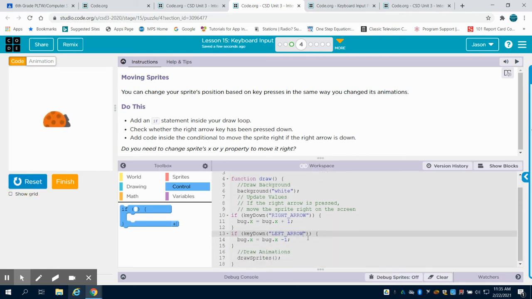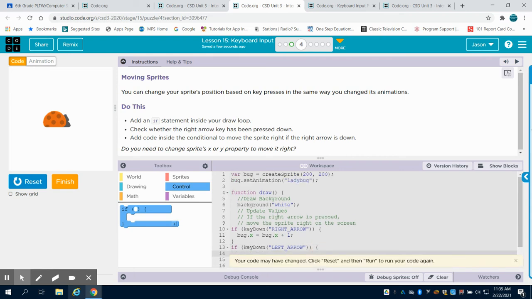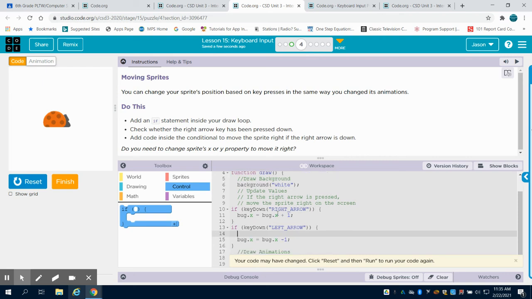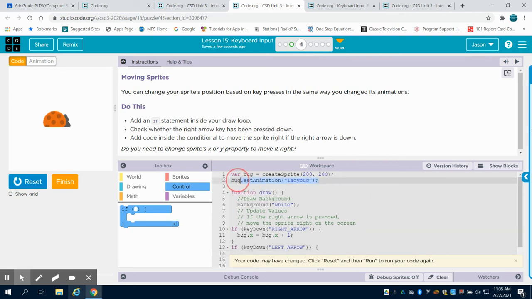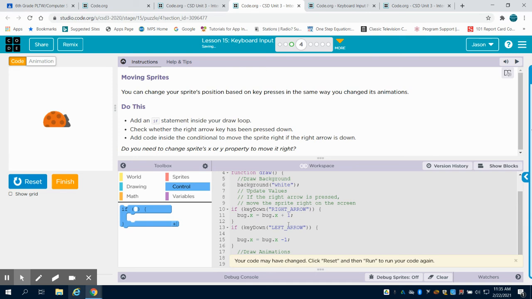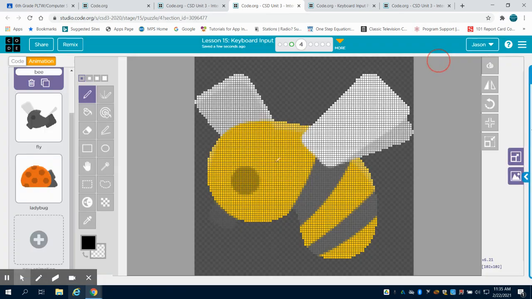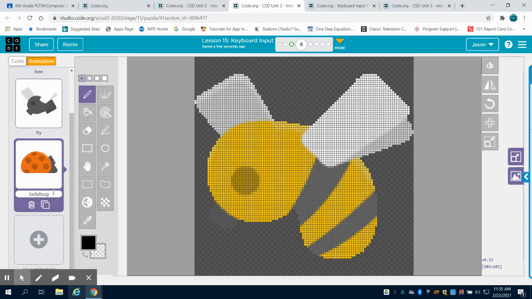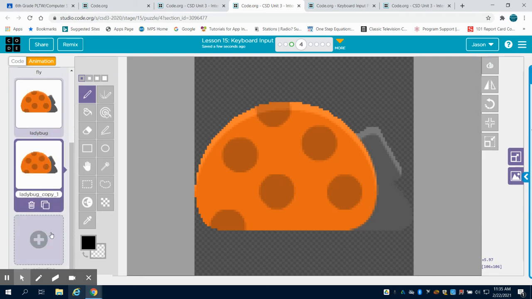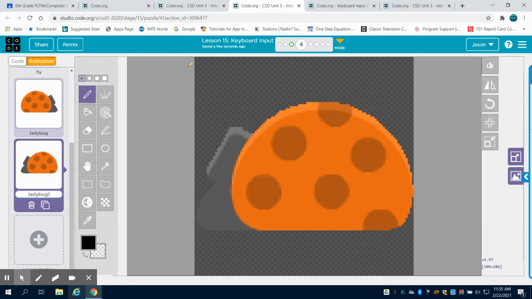Now that doesn't look right to me because obviously our bug should turn the other way instead of walking in reverse. So we can see here I have my bug animation, and I'm just going to come and duplicate this down. I'm going to come here, and you know what? I have my ladybug here. I'm going to duplicate it here. So I have my copy of ladybug. I'm just going to name it ladybug 1. And you can see in my design here, I can flip it vertically.